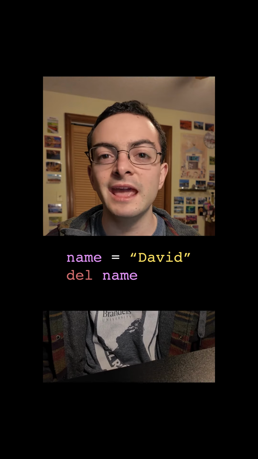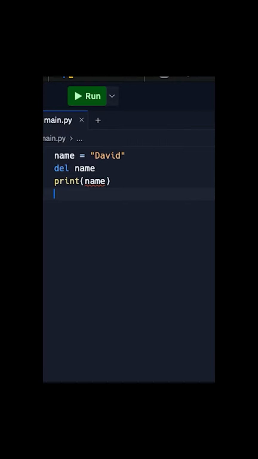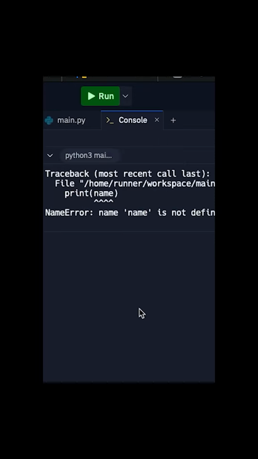Well, we're going to use the del keyword. So we would just write del name, and name will vanish from the code base. Notice that now if we try to print name, we get an error because name does not exist.